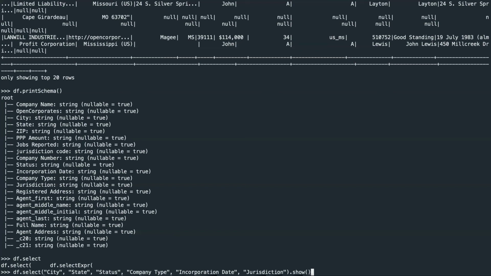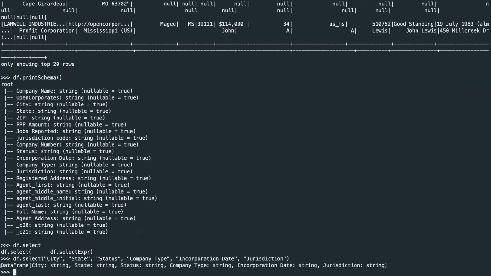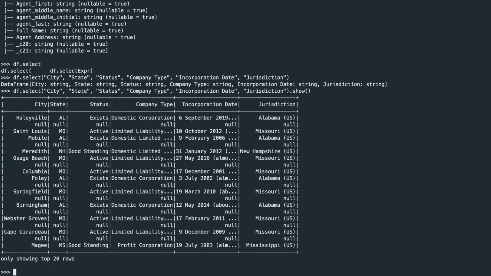I'm going to apply an action. The show method is an action, and the select statement is a transformation. Let's do this: I'm not going to show, and let's enter. You see, it's lazy evaluation. It says a data frame with city, state, status, and so on. You're not going to see anything. So I'm going to say dot show, which is an action, and apply that action to the data frame. Now we have our data frame selected, with the city, state, status, company name, incorporation, and then jurisdiction.